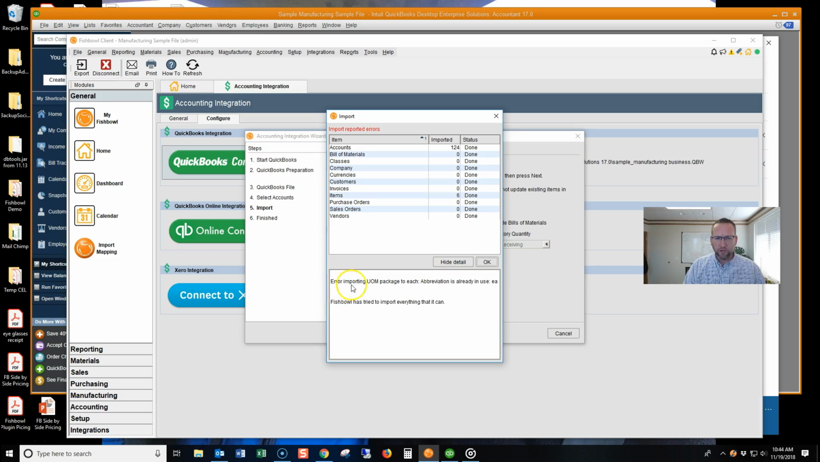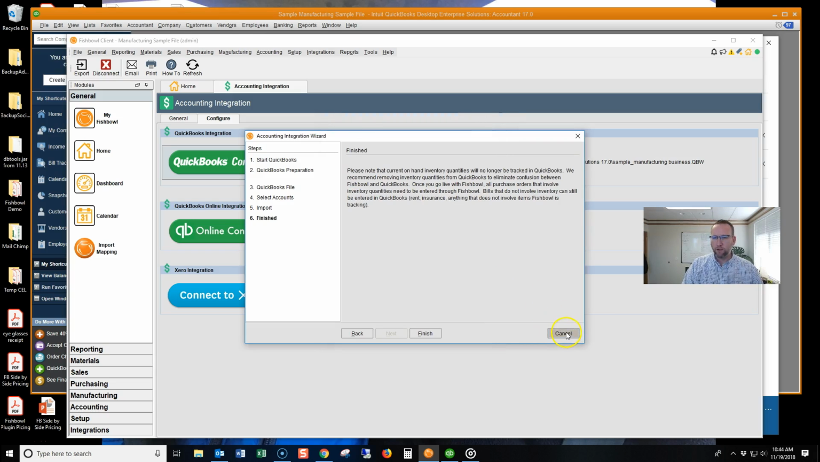So the error message we're getting is unit of measure abbreviation is already in use. Fishbowl has tried to import everything that it can. Bummer. Which is interesting because I don't know why that's a bad thing, other than probably some unit of measure conversion errors. Let's talk about this for a minute.